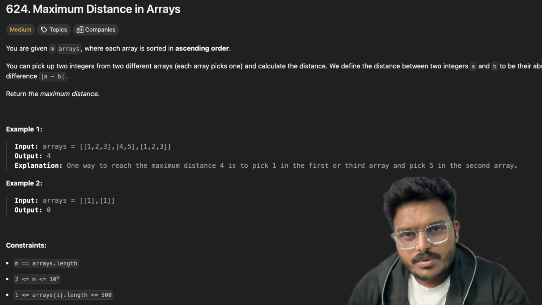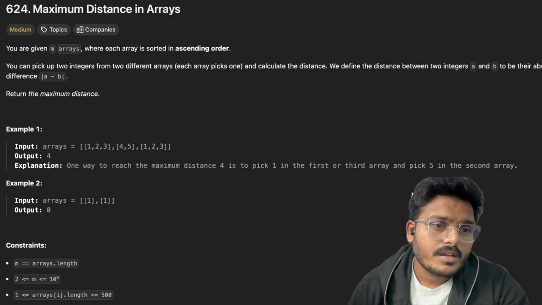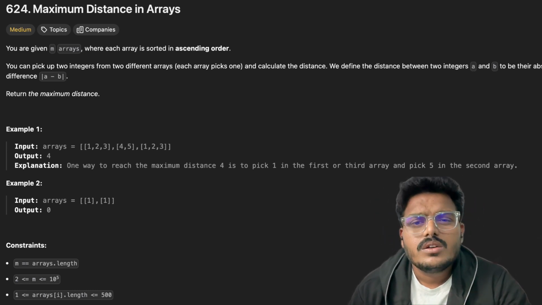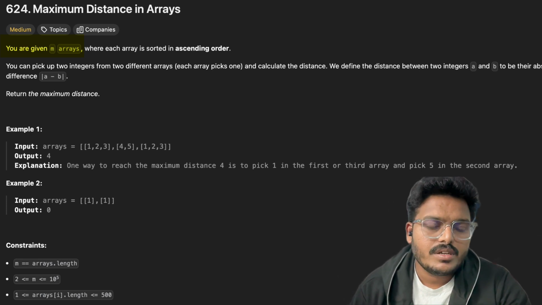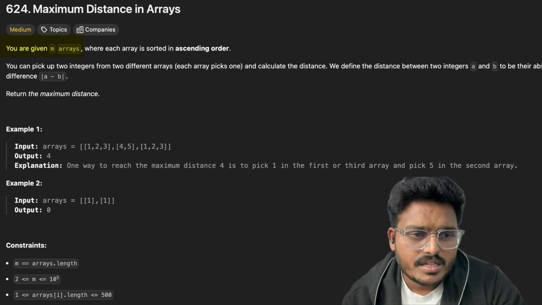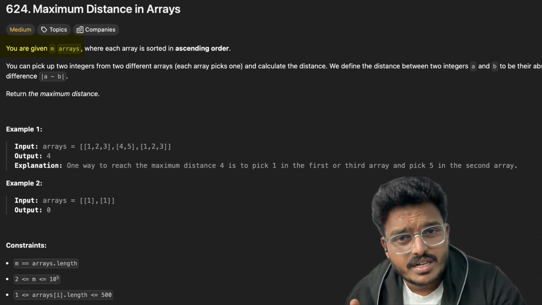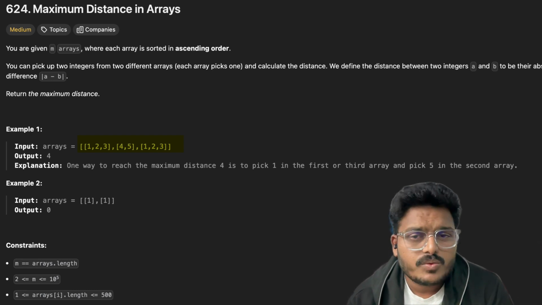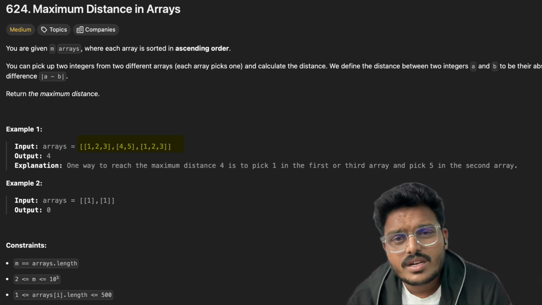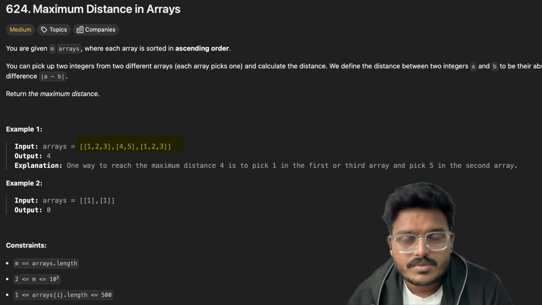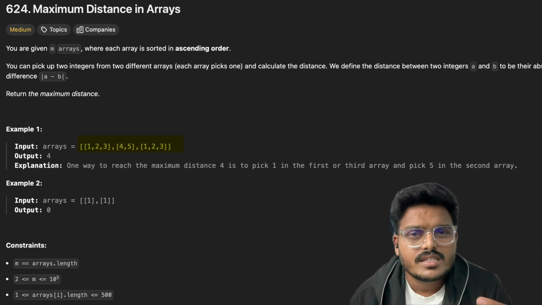Yes, this is the problem that we are going to solve today. Maximum distance in arrays. The problem statement is very simple. We are given m arrays. Each array's size may be different. One array can be of length 5, one array can be of length 3, 4, like this. This is not a matrix type. The array size is not fixed. The array sizes can vary.